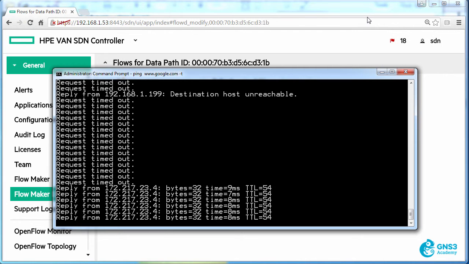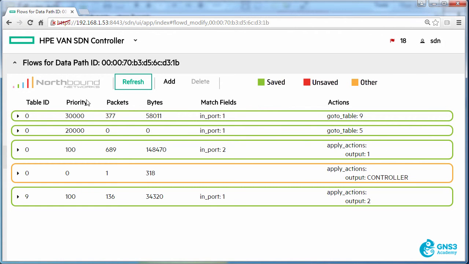Our pings are starting to succeed because in the pipeline, the first table is used, which is table 0, which now sends the traffic to table 9, and the traffic is then processed based on table 9. So for traffic arriving on port 1, this top flow entry with a priority of 30,000 is used because it has the highest priority, and traffic is forwarded to table 9 to be processed. In table 9, the process is repeated, and in this case, a match is done on traffic coming in on port 1, and the traffic is sent out of port 2.